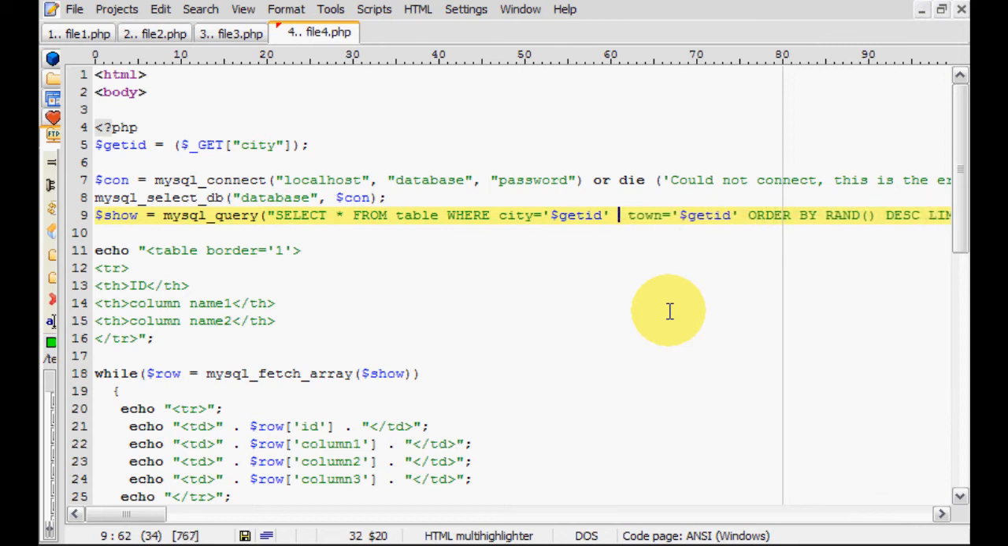Now what's the difference? OR means that if one of these is true, if either one, regardless of whether the other one is true or not, then it'll give us this information. And the AND, on the other hand, says that both of them have to be true for it to give us the information. It's very useful. And of course, this follows the same logic. You can put these in parentheses.